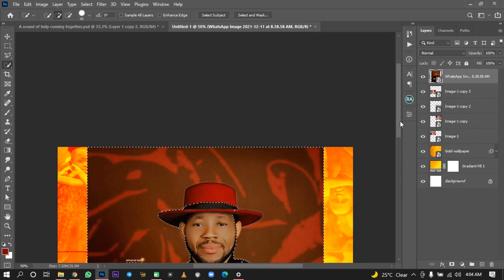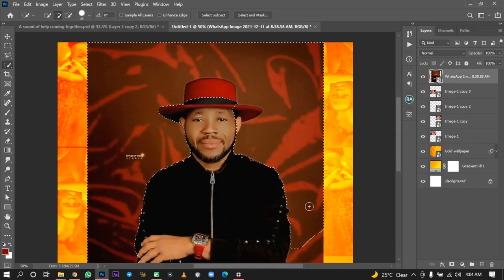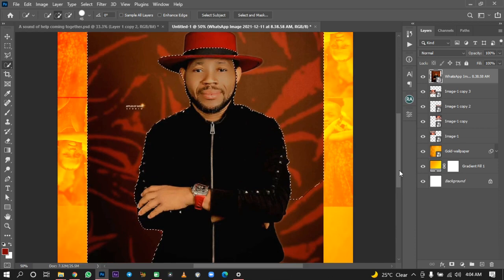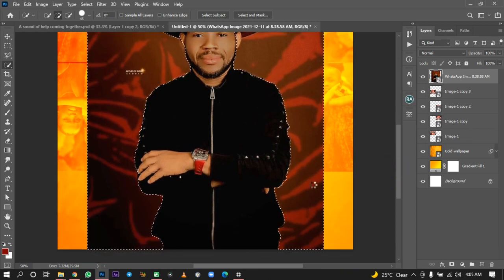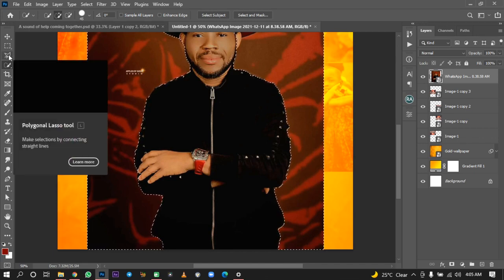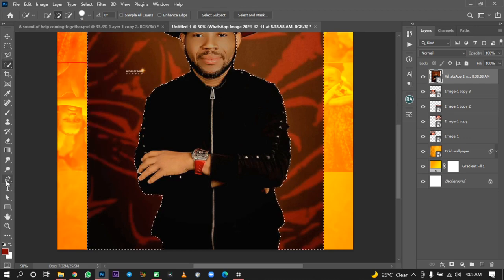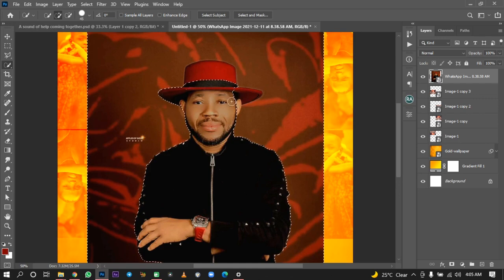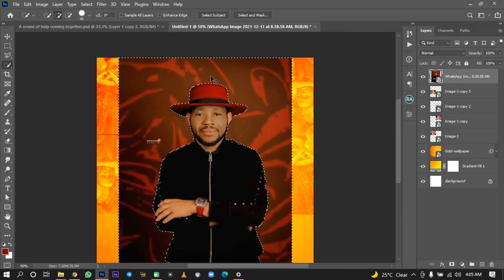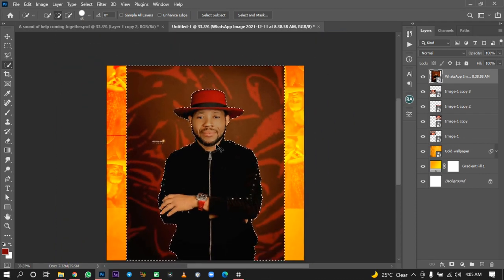If you are not too good at using quick selection, you can make use of other tools like the pen tool, the polygonal lasso tool, and which one again? Yeah, this is the polygonal lasso tool. In case you put the lasso tool and the pen tool, this one. So you can make use of them. But if you are good with the quick selection tool, then you can just do this. Or you can follow this tutorial and you know how I made this update.